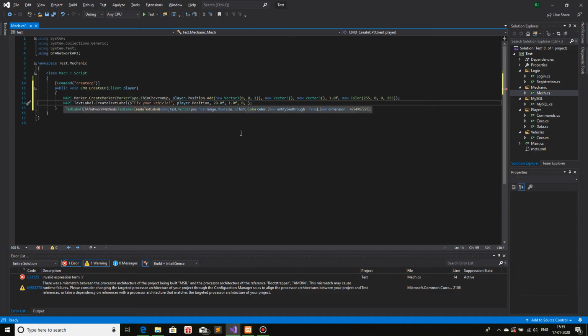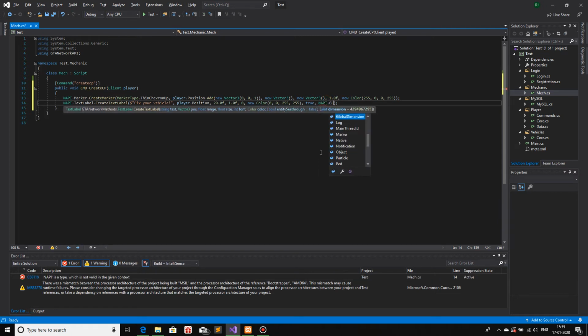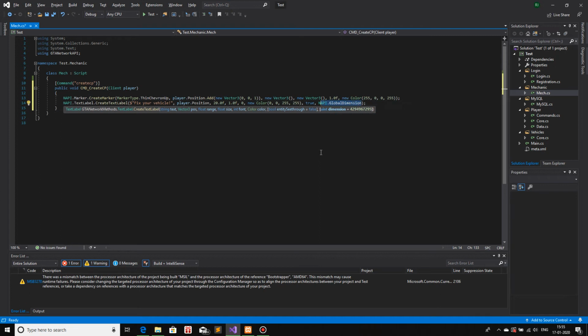Then we have color. Since we have made the marker red, I'll give the text label a blue color. New color and 0, 0, 255, 255. And the rest can be the default value. The entity see-through, I'll make that true. It needs to be see-through. And the dimension, I'll keep it the global dimension. Anyways, if you want to know what the global dimension is, it's napi.global dimension. But if you don't write it, it'll give the default value of the global dimension.